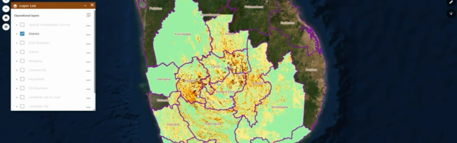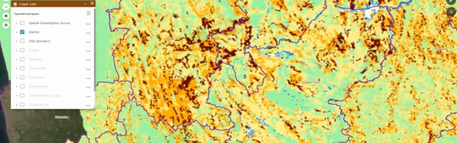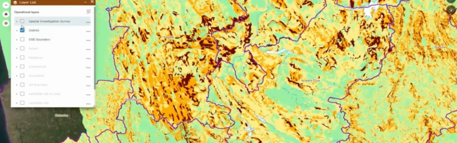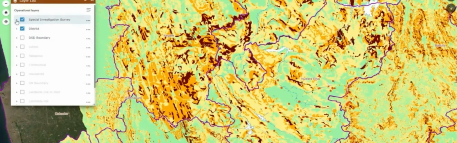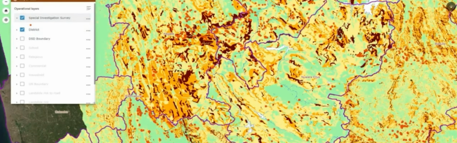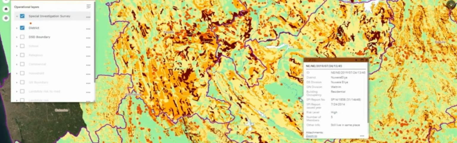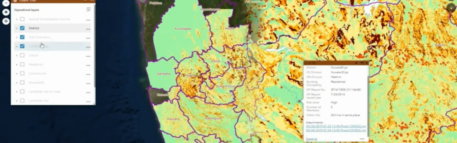Let's go through each layer one by one from bottom to top. The first layer is the Special Investigation Survey. National Building Research Organization performs special investigations for identified risks associated with human settlements, infrastructure, and plantations. Based on special investigations, immediate recommendations are provided to district and divisional secretaries and other governmental institutions to ensure the safety of life. Once you click on the SPI point of your preference, it will pop up the information along with the images.